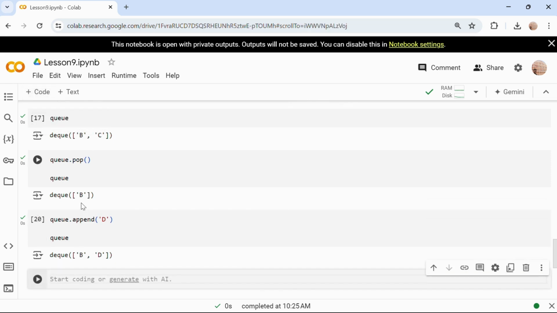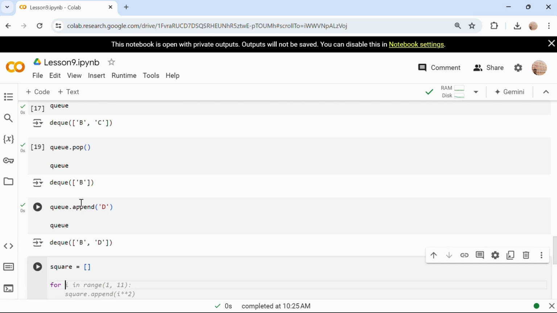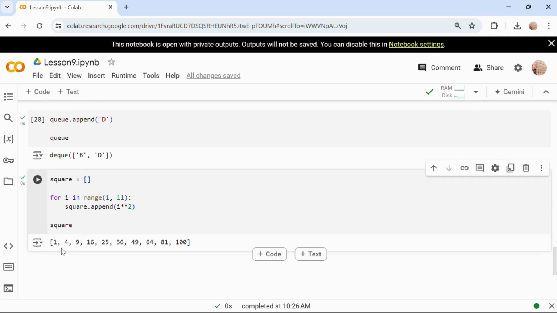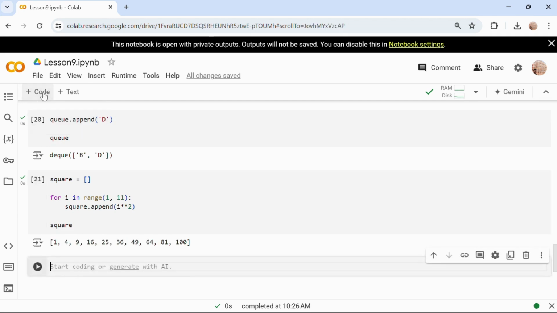Next comes another important concept of lists, that is list comprehension. Suppose I create a list like this, an empty list, and then for i in range 1 to 10 I am adding elements into that list. So you can see I have added something like this. However, the same thing can be done in a simpler and shorter way.